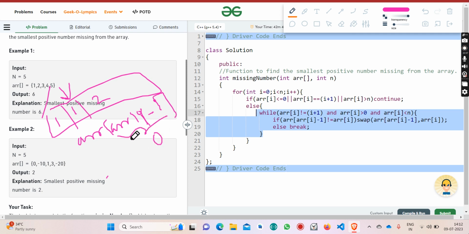What is it? ARR of I minus 1 is ARR of 0. And we can see ARR of 0 is equal to ARR of I. Okay, ARR of I is 1. So that's why we can't place it at its correct position.